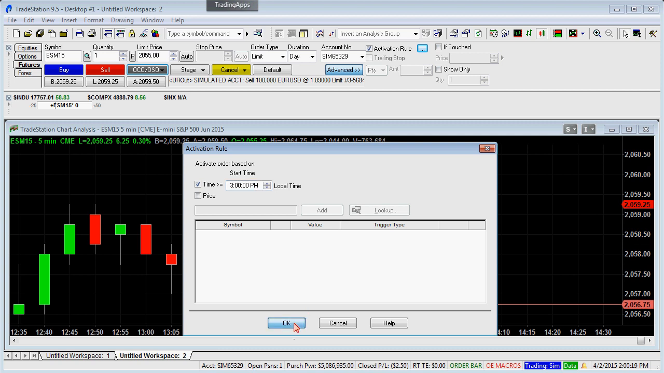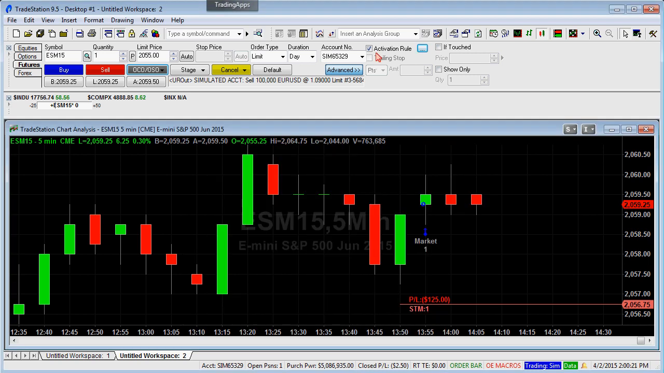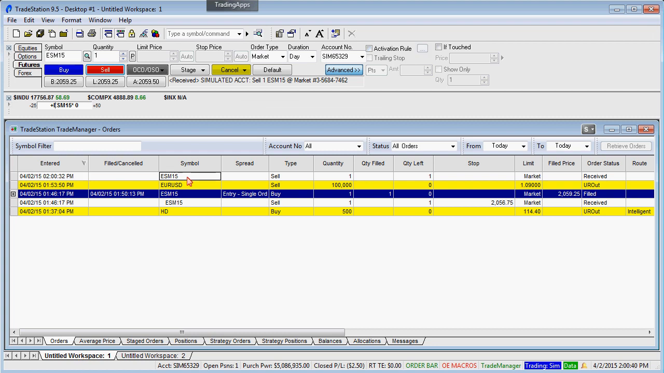If I click OK, I have my activation box turned on. The order type will be a market order, and I'm just going to send a sell order for that S&P position. And notice how the order is received. Okay, if I go back to my Trade Manager, I can see how that order is also there. Sell 1 contract at market.